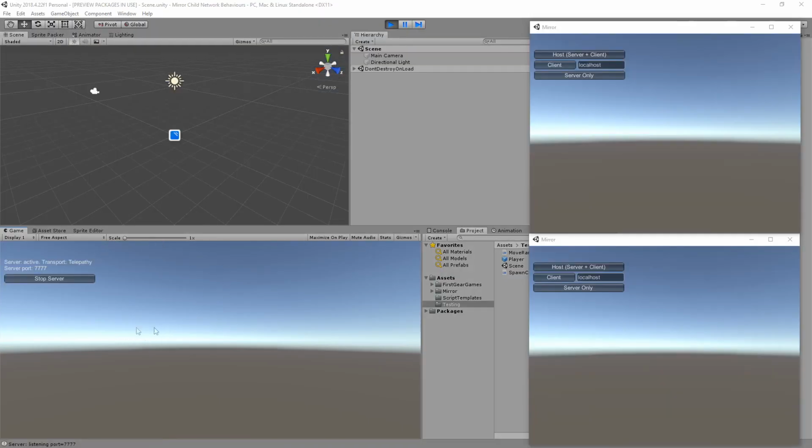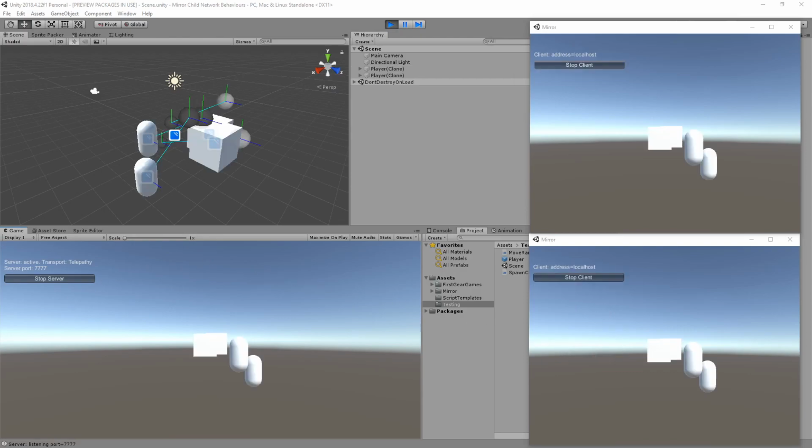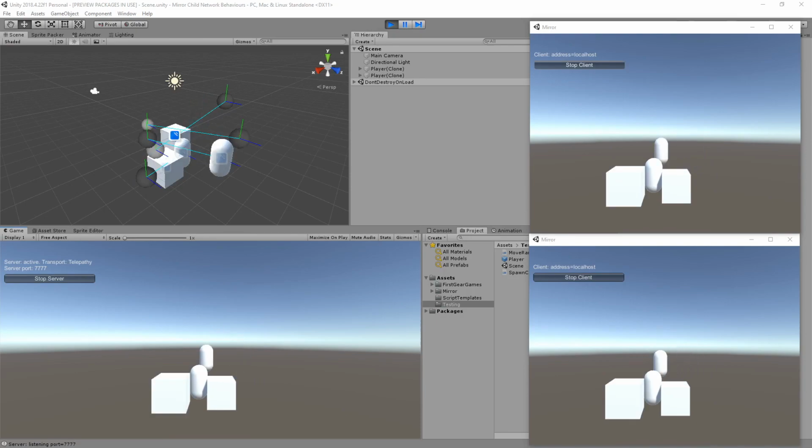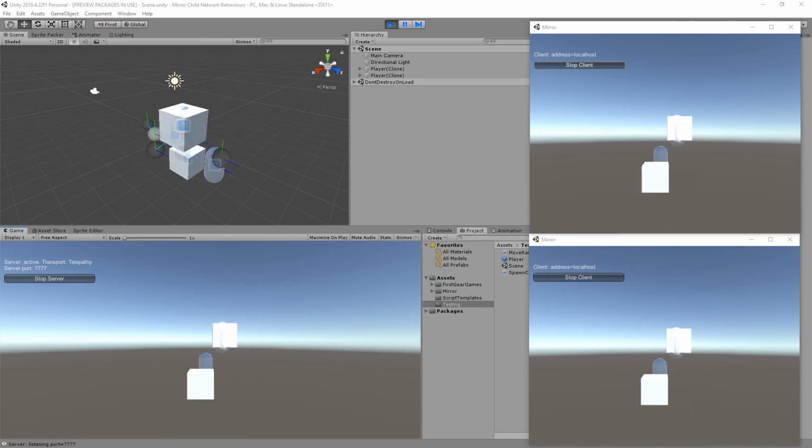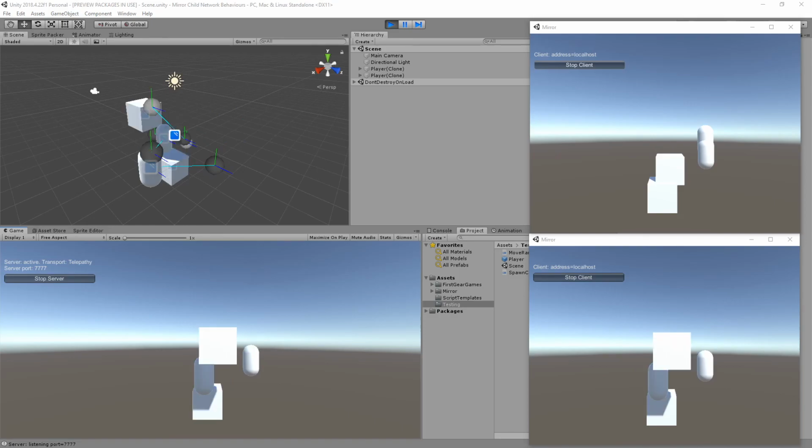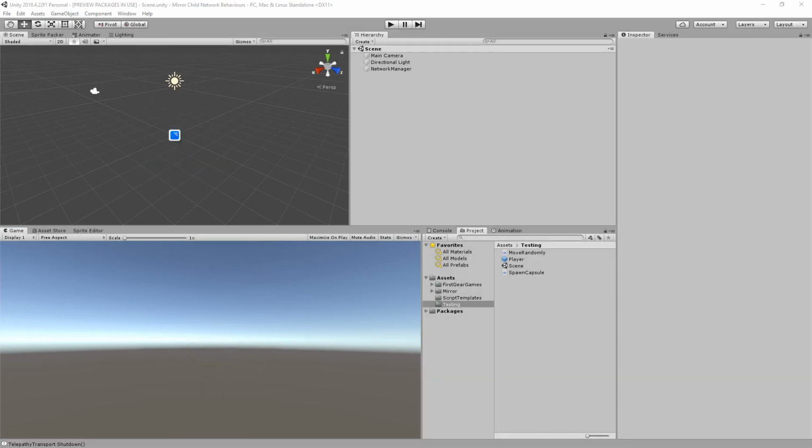I have the server running in the editor and two builds open, which I am now going to connect as clients. Immediately, you'll see that the root objects are moving around and staying in sync, while the child objects are also doing the same because I added child network object support. Pretty nifty, huh? Well, there is a gotcha for this, but it's relatively small.